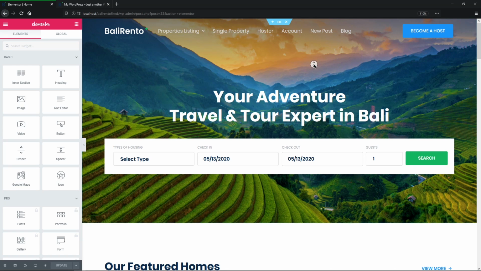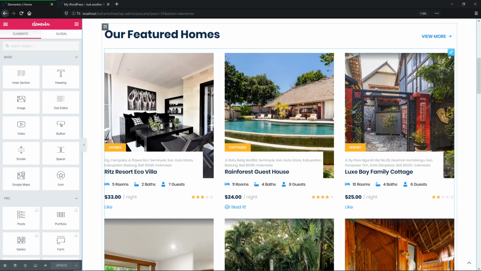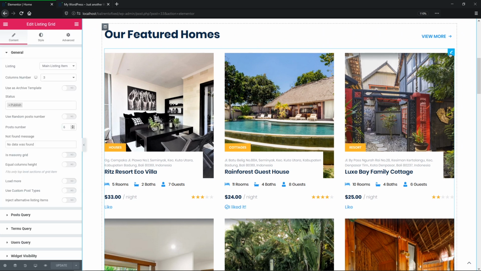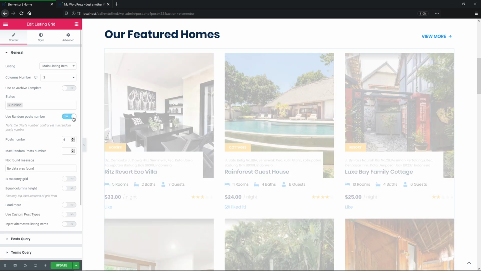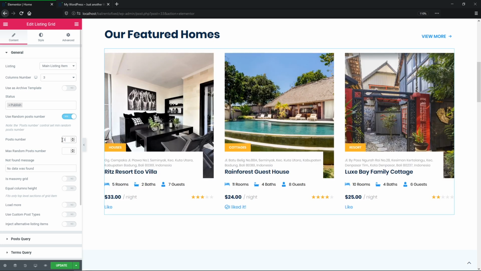So here's the home page of my website. And over here, we can see the listing grid for the featured homes. And right under the status field, we can see this cute little option, use random posts number. Let's toggle it on. There we go. So just as usual, we can set the posts number over here. Right now it is set to 6, but let's change it to 3, for example.